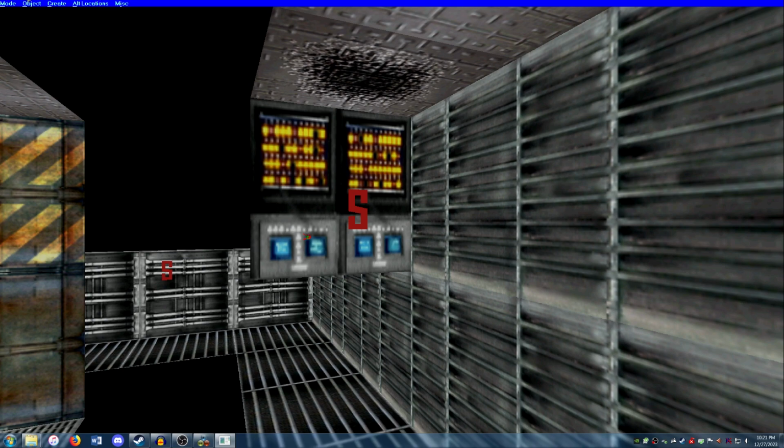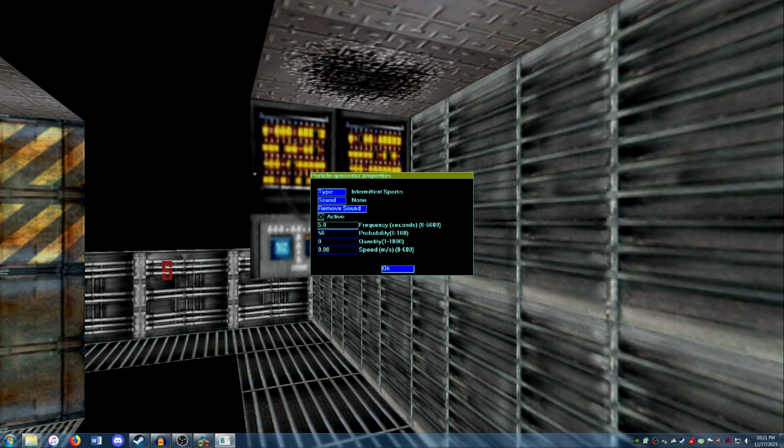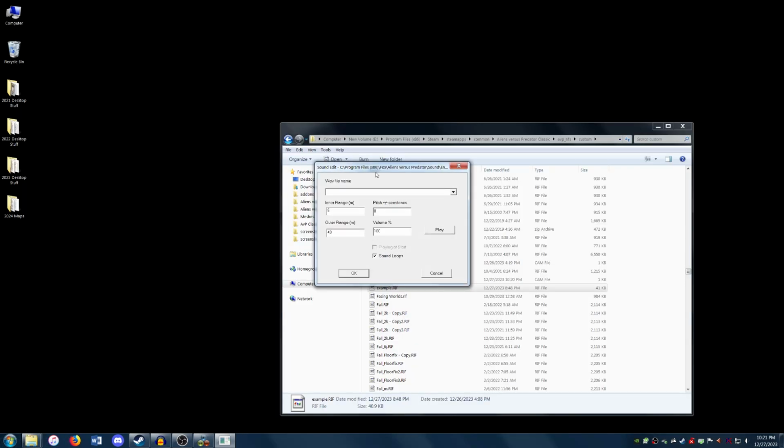Now we either go to Object Edit or just shortcut E, and it will give us a list of various types of particles. The default one is intermittent sparks. Now what we're going to do is set it to that. We're going to give it a sound. So our sound is going to be this one over here. You need to have this wave file, or whatever wave file you want for your spark, in your sound folder that we set up last time.